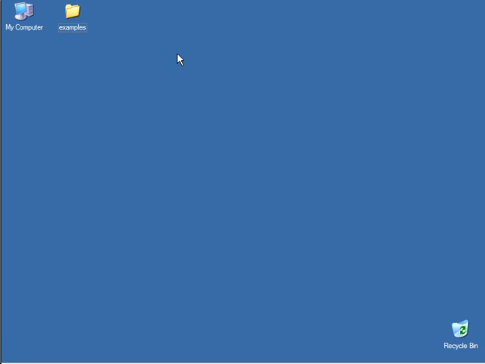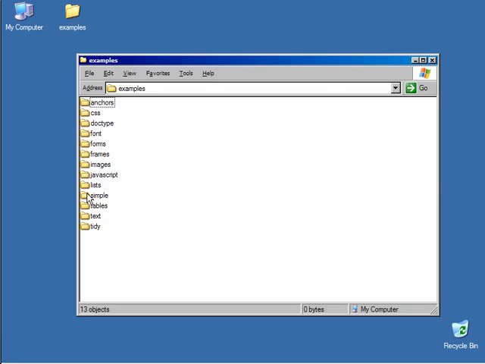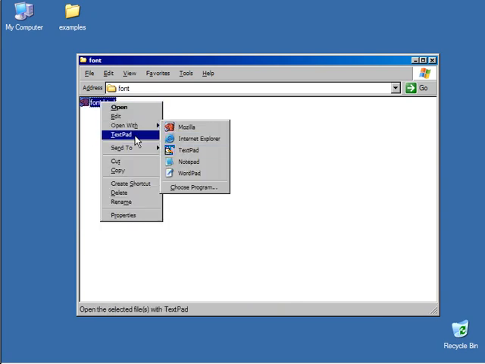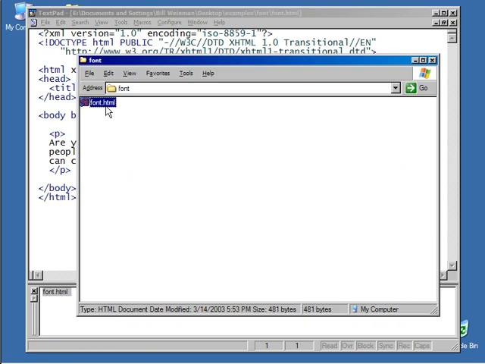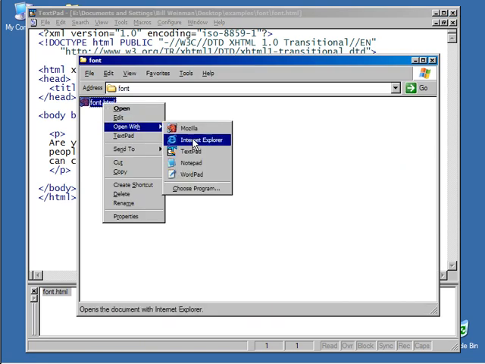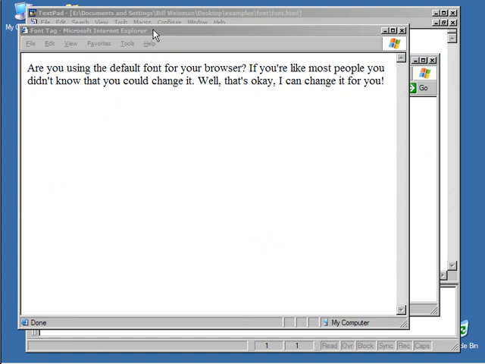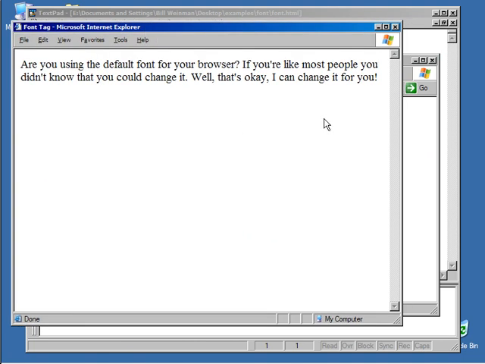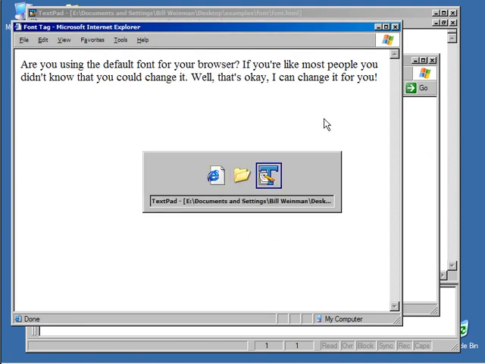In this lesson, you'll learn about how to set the typeface using the font tag. Open your examples folder, and this time look for the folder that says font, and open that one. Open the font.html file in your text editor, and also load it up in a browser or two. I'm going to use Internet Explorer here. For the examples that I'll be giving, both the browsers work the same.